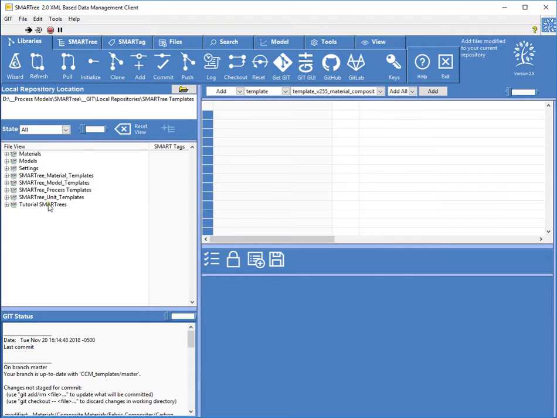You can add content as you add material, add trees to your libraries, with the add button. And once you're happy, you can commit them and push them back up to the cloud or to a local repository on your intranet.